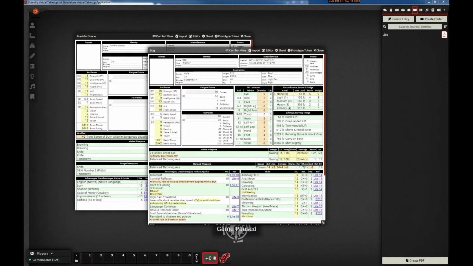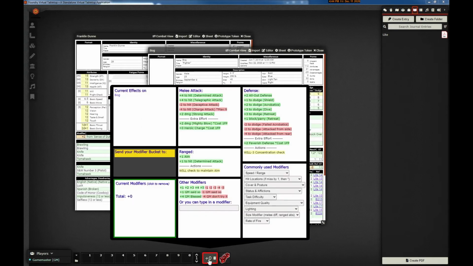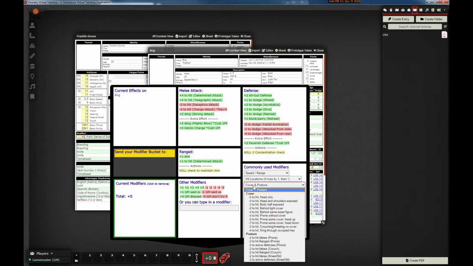Applying modifiers to rolls is very common in GURPS. To do so, you bring your mouse over the modifier bucket and it brings up the tooltip. From here you can add or subtract any modifier and it will appear in the current modifiers list over here. A set of commonly used modifiers are in the pull-down menus to the right. For example, lighting or posture.